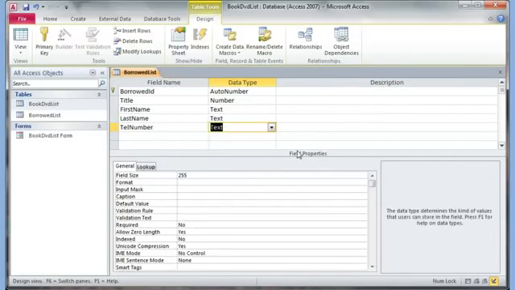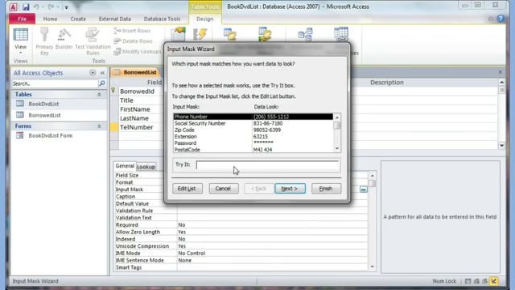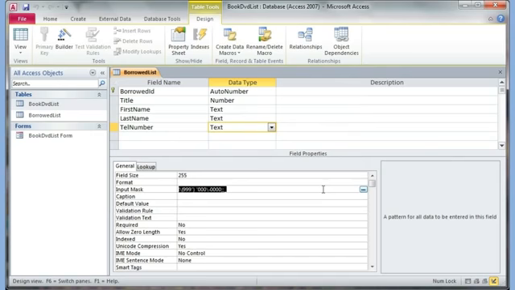Telephone number. Remember, the telephone data type is text because I want to set the input mask, and I start the input mask wizard, and I choose phone number. Click finish. Hit save.